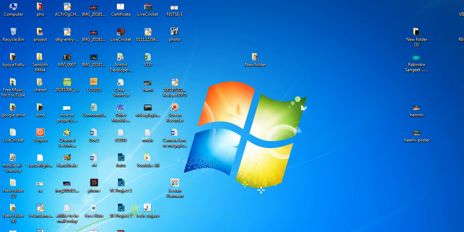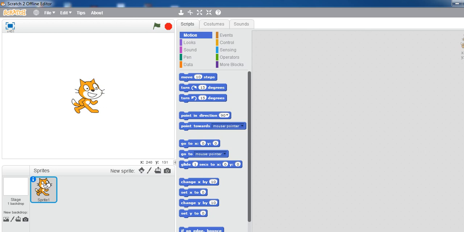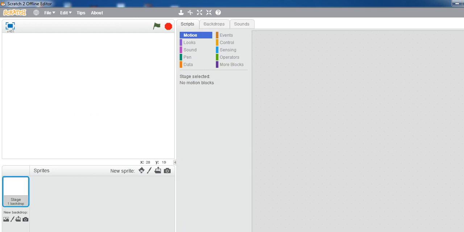Today I am going to discuss a new topic in Scratch: how to bounce a ball with different ball costumes. First step, open Scratch. Then you have to delete the Scratch sprite by using the scissor icon. It is deleted and I want to put a new sprite from the library.